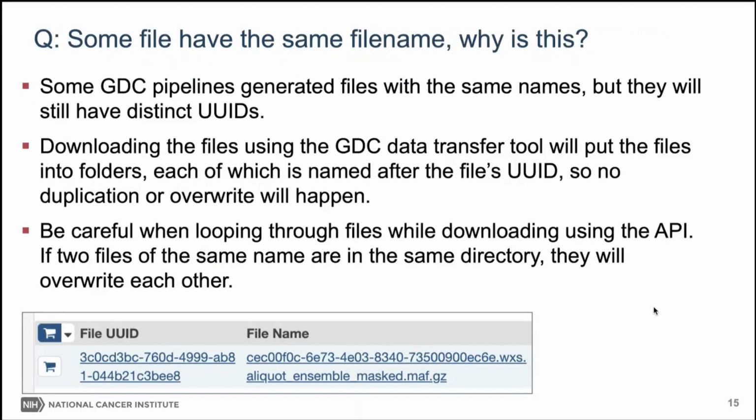If you download the files using the GDC data transfer tool, it will put the files into folders, and each of these folders is named after the file's UUID. So no duplication or overwrite will happen. But if you're downloading using the API, be careful, because if you're putting all files into the same directory for certain file systems, and they have the same name, they may overwrite each other, and you don't want to come back to a download with one file in your directory after leaving the lab for many hours. So be careful when doing that.